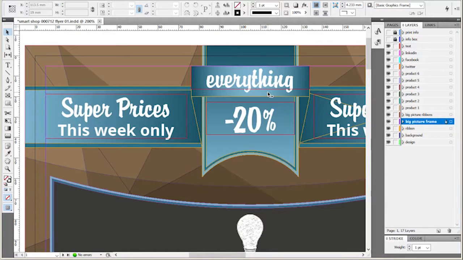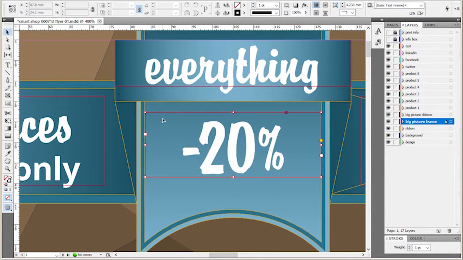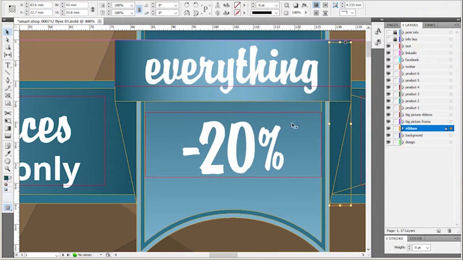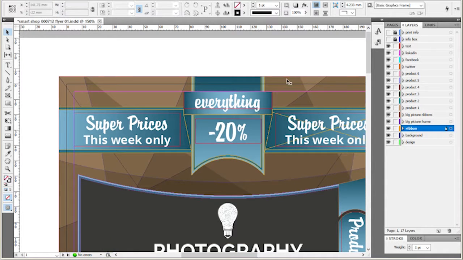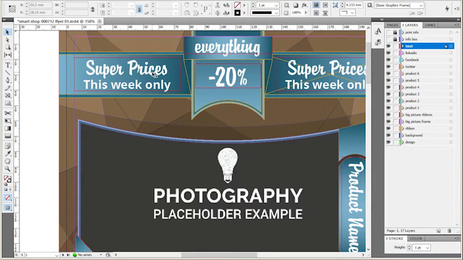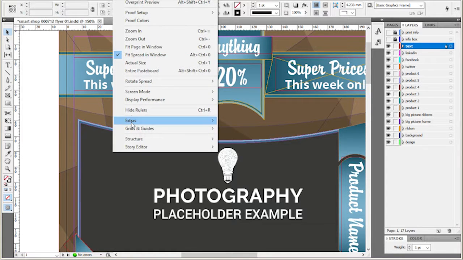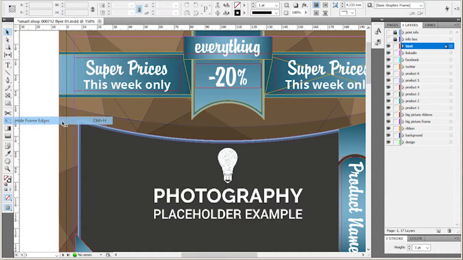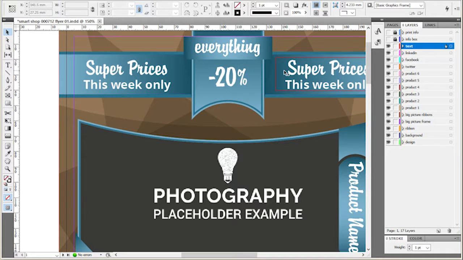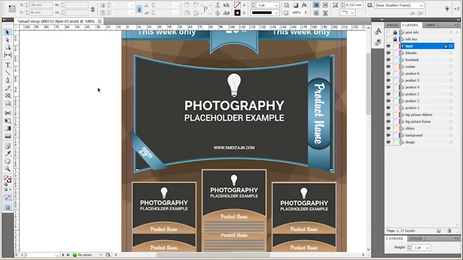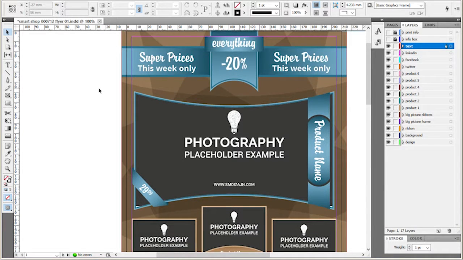Now when you open the template you may see these frames here. If you're used to working with them, there's no problem with them, but if you're not used to working with them, let's go to View, Extras, Hide Frame Edges, so we don't have all those frames and their frame colors changing the look and feel of our template.